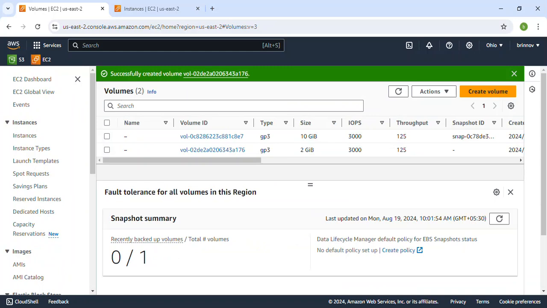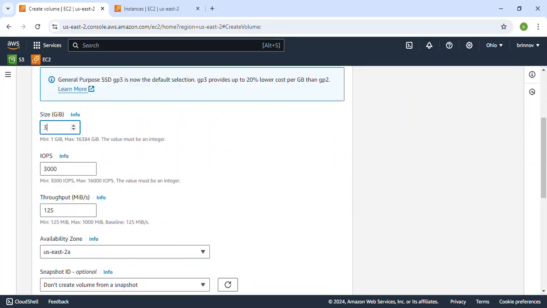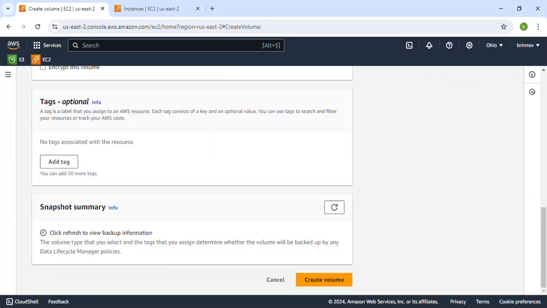Okay, one volume has been created. In this demo, I'm going to create two EBS volumes and mount them to an EC2 instance for better understanding. Let me create another one with 3 GB size. Availability zone should be US East 2A. Create.